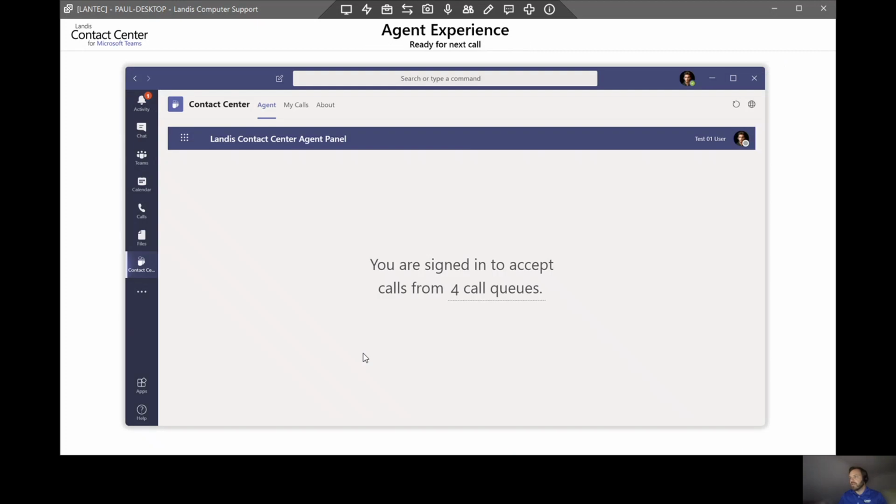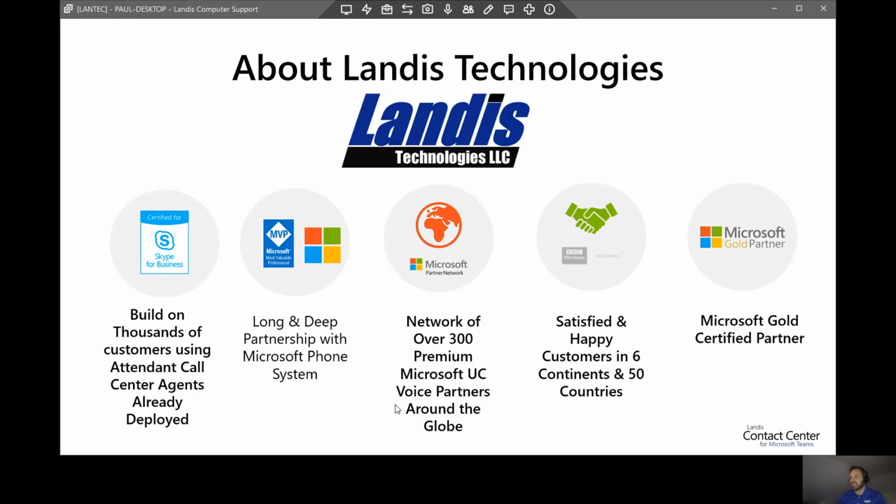All right, and then when they're finished with the phone call, it takes them back to a blank agent panel and makes them available for the next incoming call. And again, back in their dashboard, they do have the ability to see their call history.